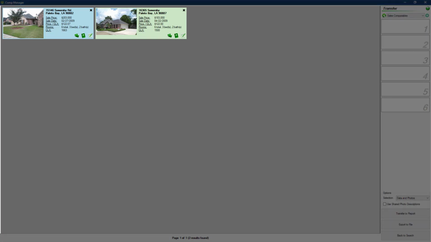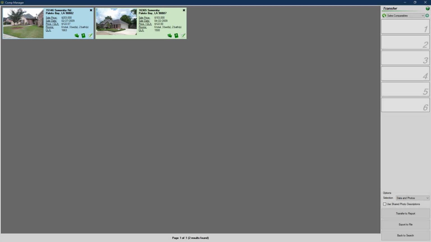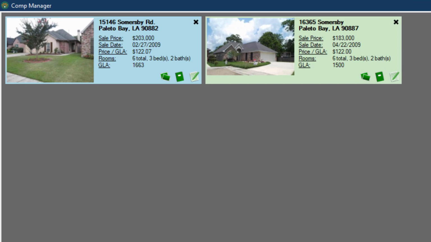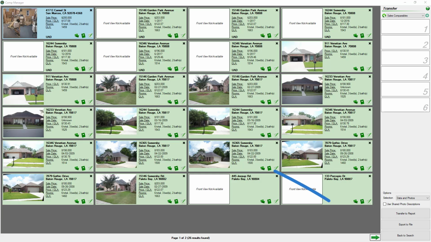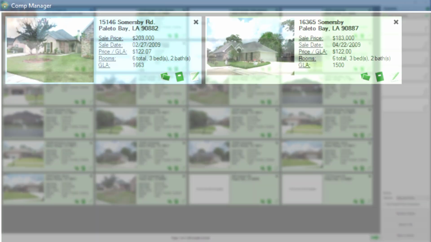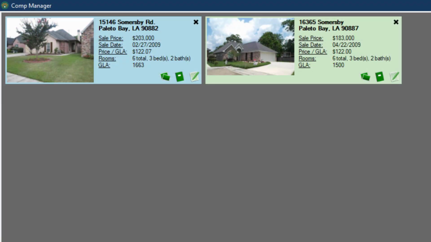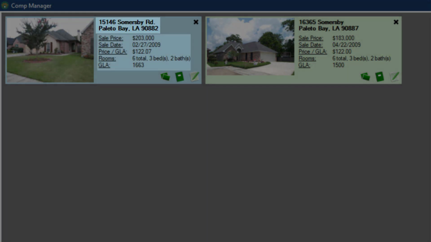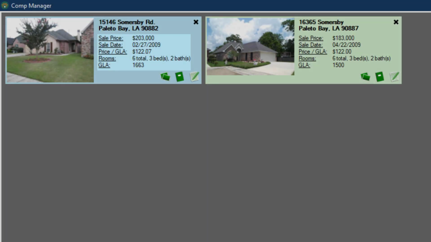By default, 24 tiles will be shown per page, as this best fits a standard 1080p monitor, but this can be changed back on the search screen. You can switch between multiple pages by using arrows that will show up at the bottom if multiple pages of results exist. Each address tile displays a front view photo if available, a street address, and some key information about the property also if available.